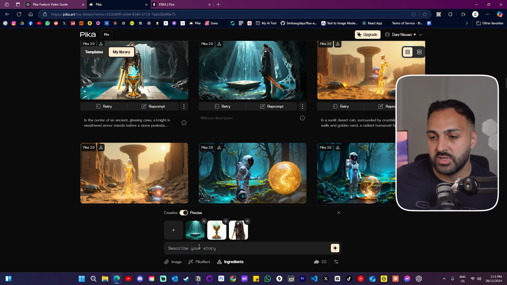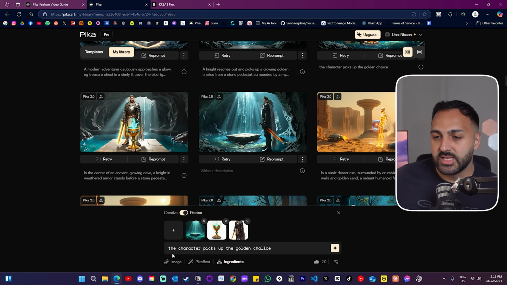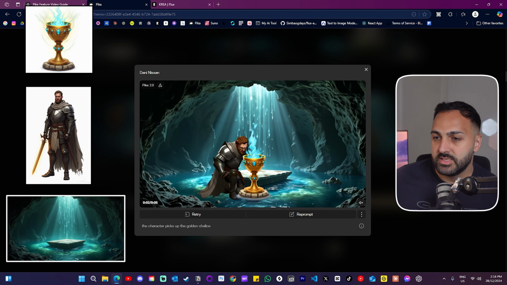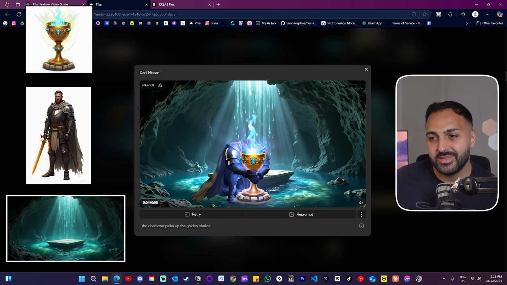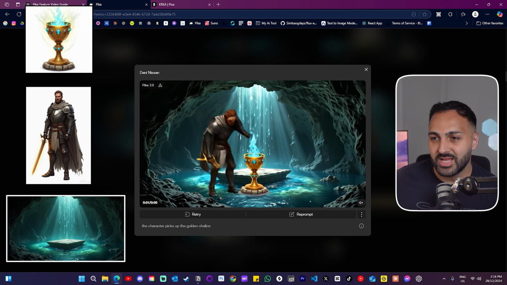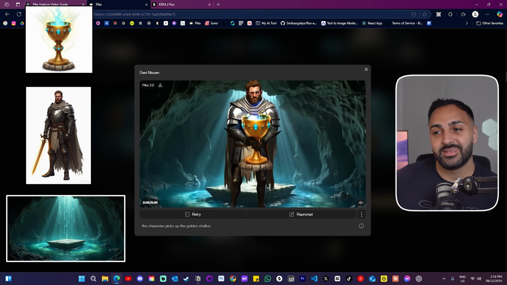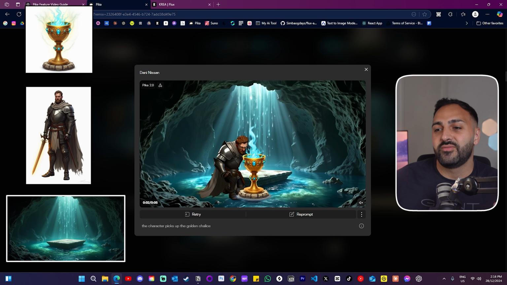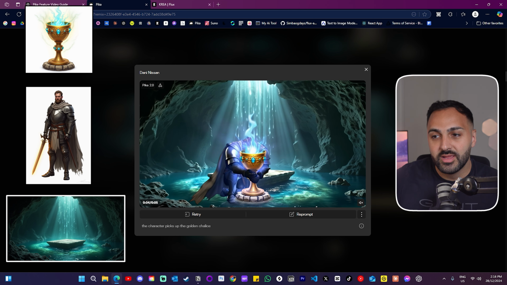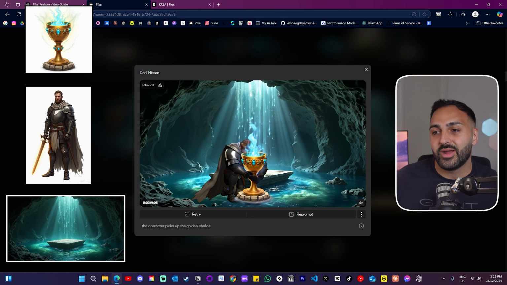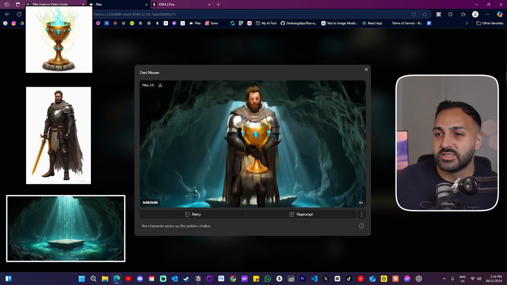Now we just need to give it a bit of instructions. Now this is an example. The character picks up the golden chalice. So let me show you how that generation came out. All right, this is the generation. You can see there, he is slowly picking up the chalice. That's the character, that's the background, and that's the chalice. Like literally, that is perfect. And you can see how good the generation came out on the object and the character because there was a white background. So yeah, this is one example.